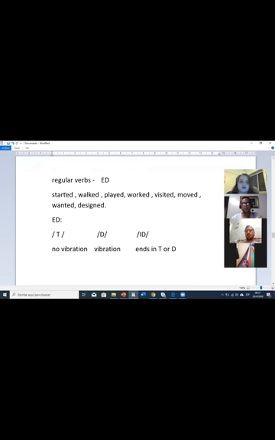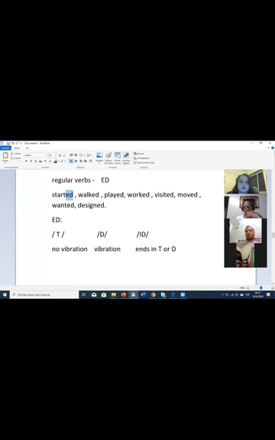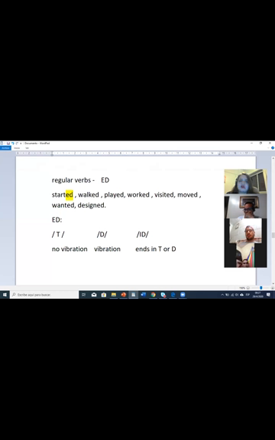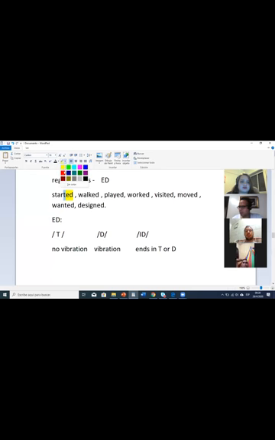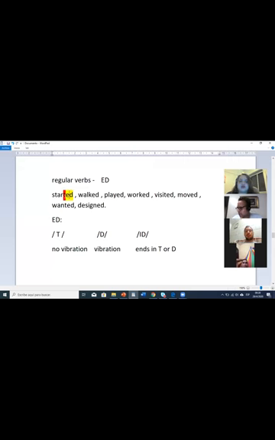Okay, look, we're trying to figure out how to pronounce this ED, okay? Listen up, is it a T, D, or ID sound? How do you pronounce it? Do you say start? Start. It's a T sound. Or started. Started. The last one. Is it this one then? Okay. What we have to pay attention to is this. Look. The verb ends with a T.